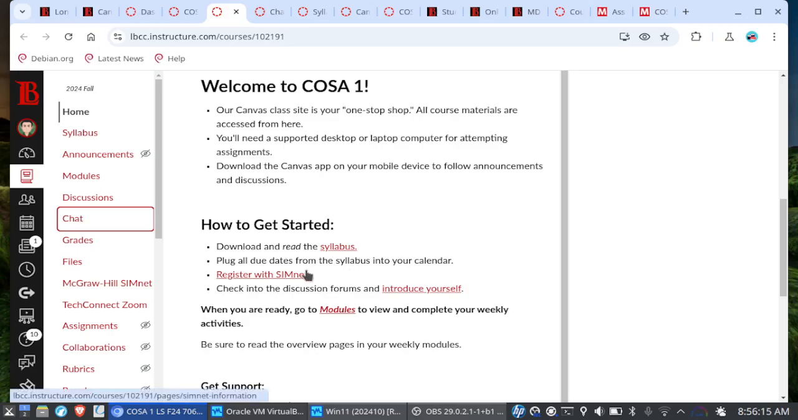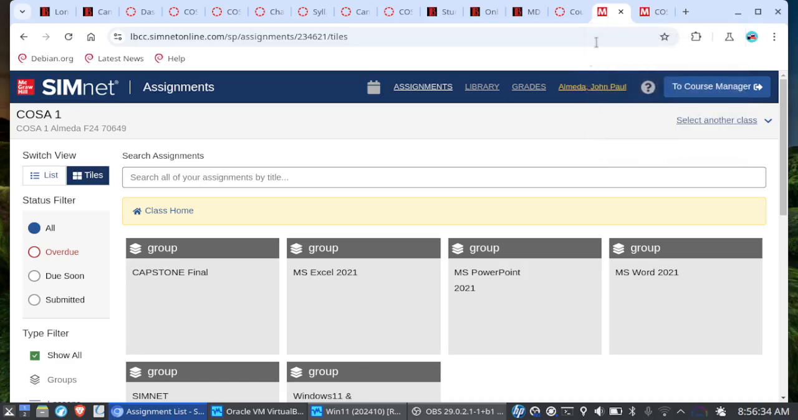And now let's talk about SimNet. All the assignments you'll be doing, with the exception of the certificate application form in the final week, all the assignments you'll be doing is through SimNet. You can see here is a link to the left here to McGraw-Hill SimNet, and you want to register with SimNet. Now, you will need to purchase access to SimNet once you have registered, and I'll show you what your options are here.